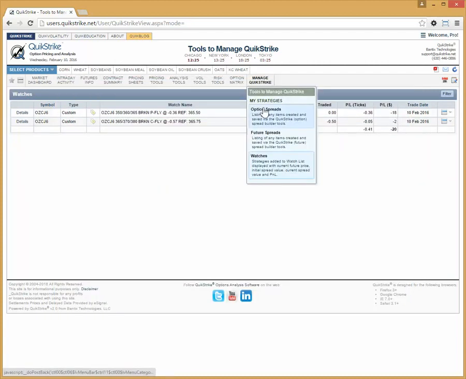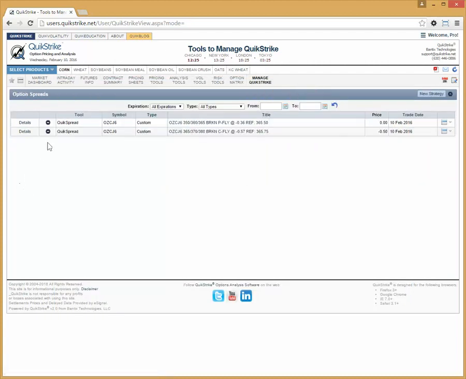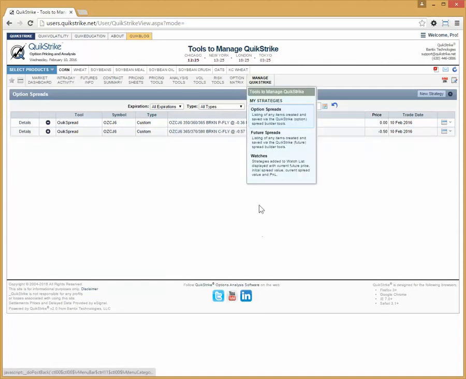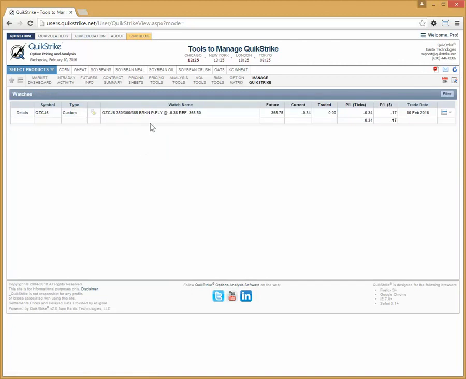And if I go back to option spreads and want to get rid of a watch, say I want to get rid of that call fly that we had in there before, it asks, "Are you sure you want to delete this watch?" I'm going to say okay, and here you go again. It showed a plus. Now here's where I can add it back to the watch if I wanted to. And to finish that example, I go back to watches, and I'm only going to see one here.